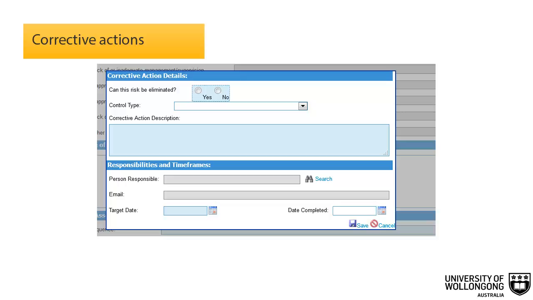Each type of control must be considered in turn, commencing with elimination. If a control is not reasonably practical, then the next one should be considered, and so on. For example, if a hazard cannot be eliminated, then the user should assess if it can be substituted, and so on. Enter a description of the corrective action taken. For example, use an alternate chemical that is less hazardous.